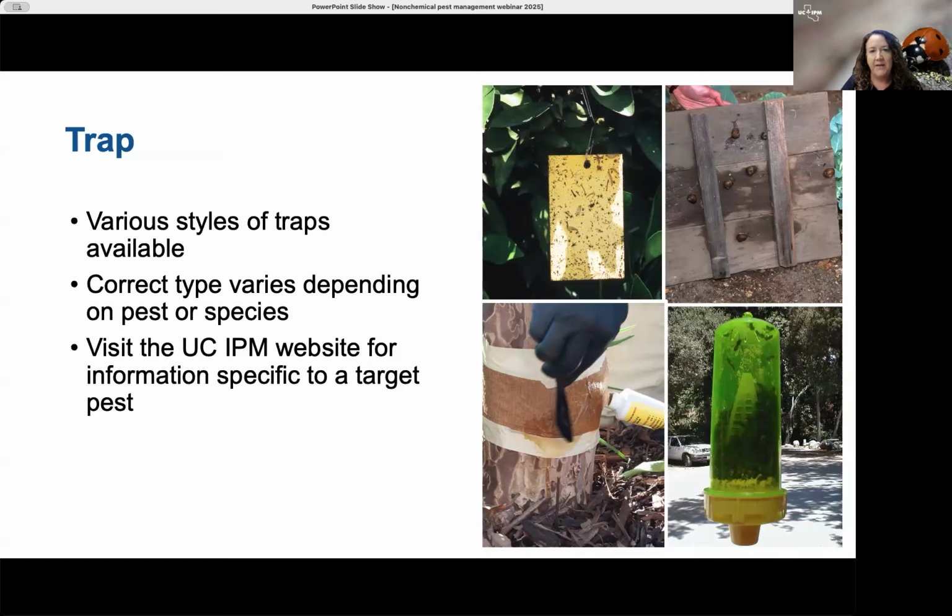And you put that down maybe overnight, and then in the morning you pull up the board and you can see that you've collected some snails and slugs. And then what you do with them is up to you. You can smash them, you can throw them to the chickens, you can throw them in the street, you can feed them cornmeal and make escargot, what have you. So that's one kind of trap.